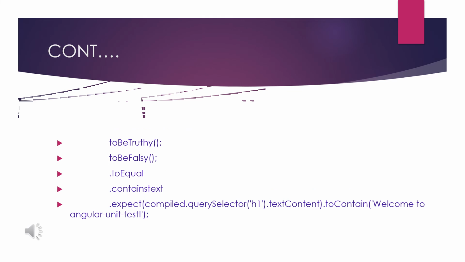So what are all the statements available? We are seeing only expect, right? Other than this, you can check toContain text. So this text and this text are equal, and toEqual means this will be equal to that one. And these conditions returning true or false, that is toBeTrue and toBeFalse, we can use these also based on our condition.